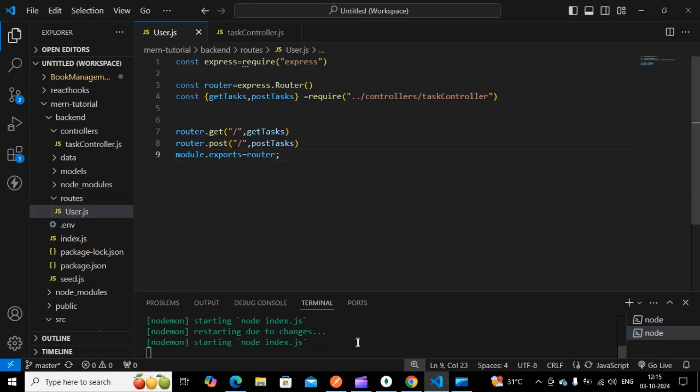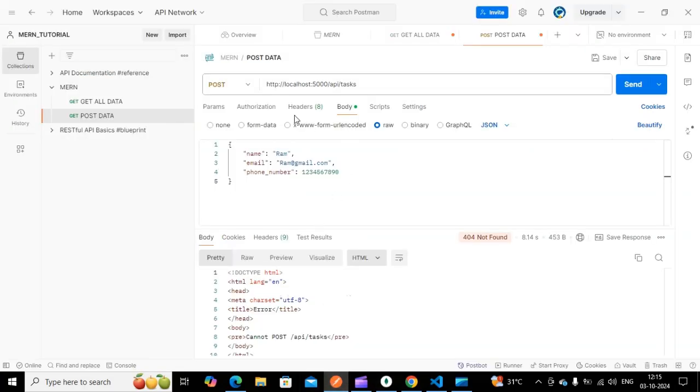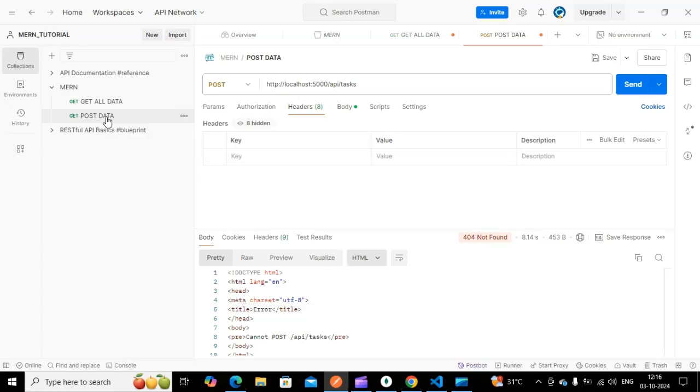Once you have saved this, go to Postman. Here you can see I have created a folder and posted data here. In the workspace, you have to create it. I get all the data here. In the previous tutorial, I had explained how to get all the data from the database; here, how to post the data.